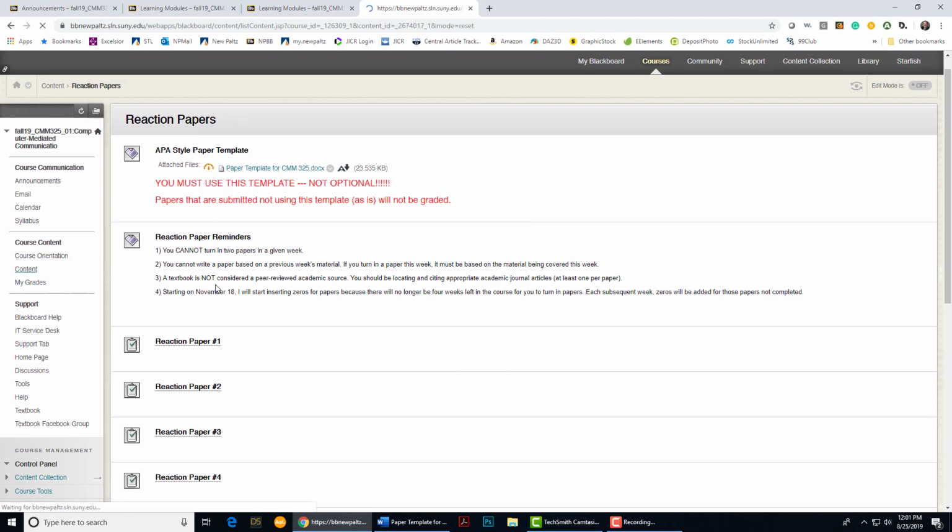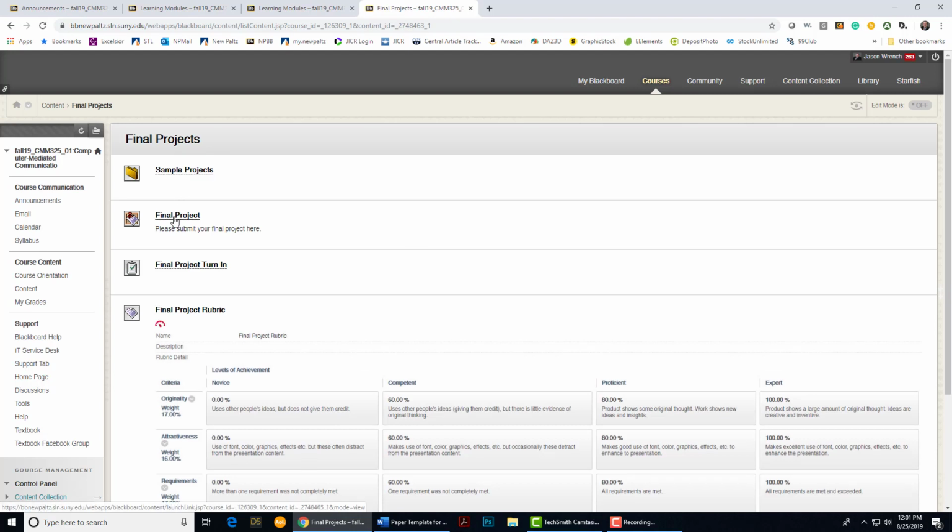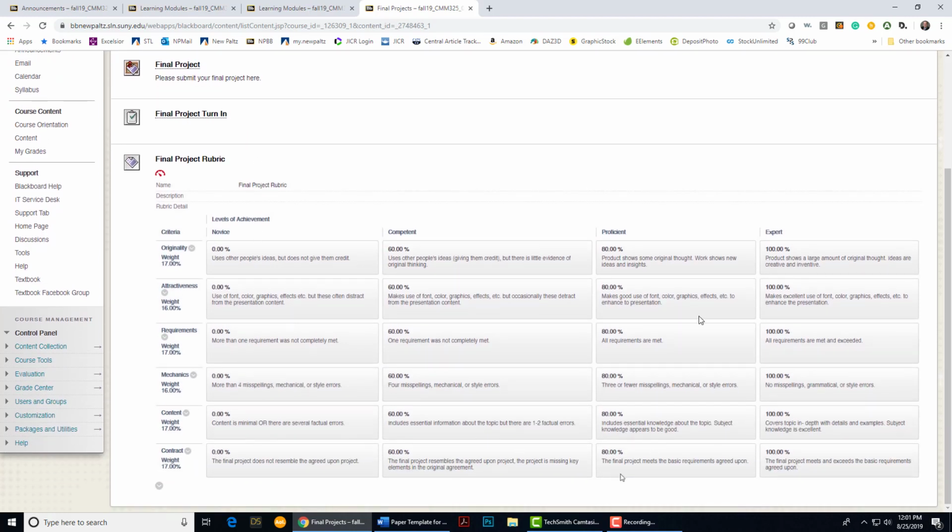The last thing we have over here in content is, of course, the final projects. I have some sample final projects. You'll notice that there's two different places to turn in your final project. We'll talk more about that when that time comes. And then lastly, here is the rubric for how final projects are actually graded.